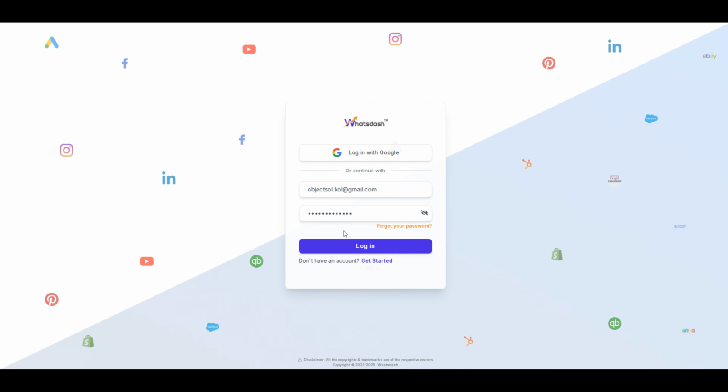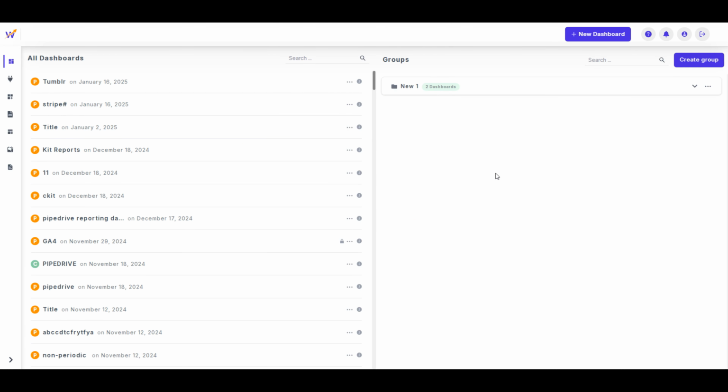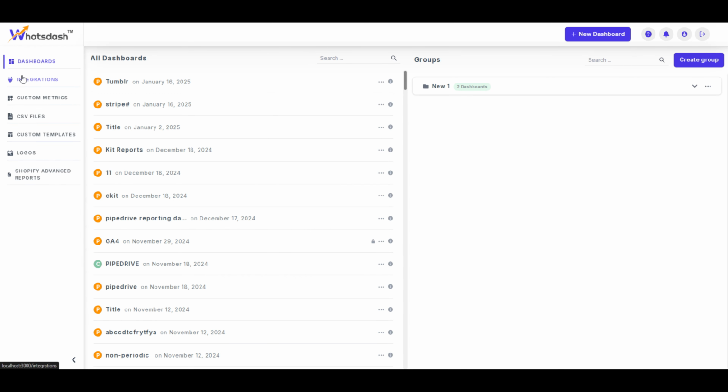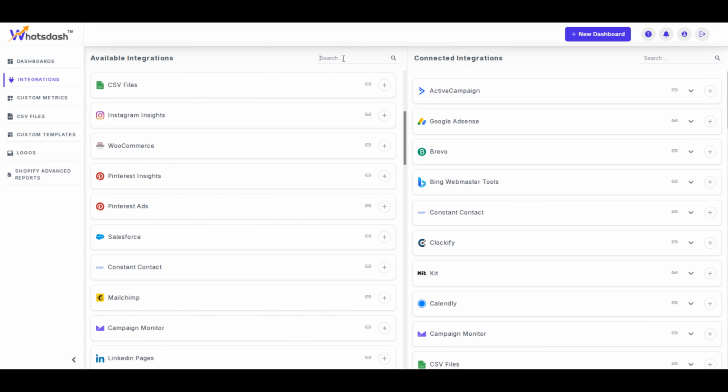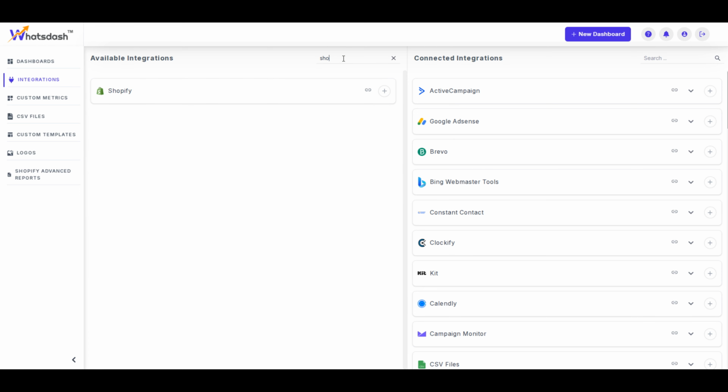Now try another way. Go to portal.whatsdash.com and log in. If you have no account, then simply register with one click and log in. After login, click on the Integrations tab, which is available on the left-hand sidebar. Scroll down or use the search bar to find Shopify. Click on the plus icon next to Shopify in the list of available integrations.